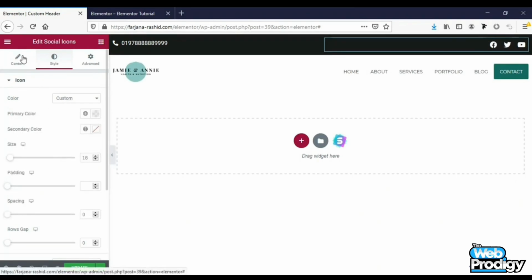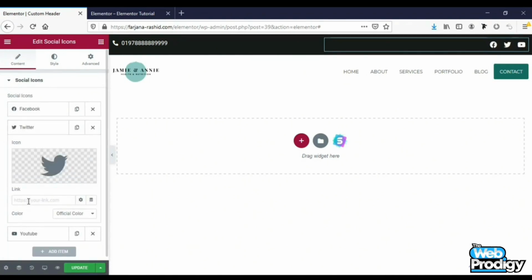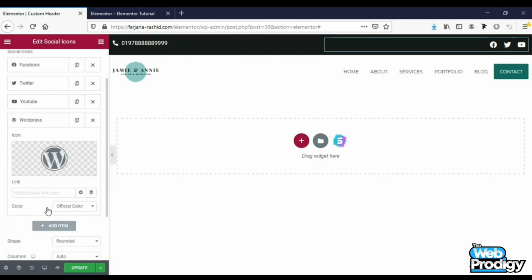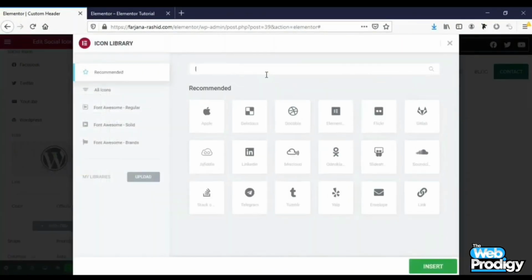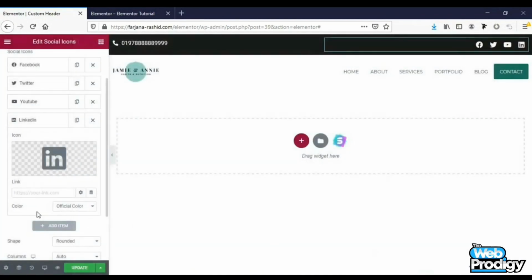So after this, go to the content here. You can easily add the links to your social media accounts by entering the corresponding URLs in the link section of each social media. You can also add an icon here. After clicking on it, go to the icon library and search for LinkedIn, select it and insert it. After this, you can also add the link of the LinkedIn here. After adding it, now update it.